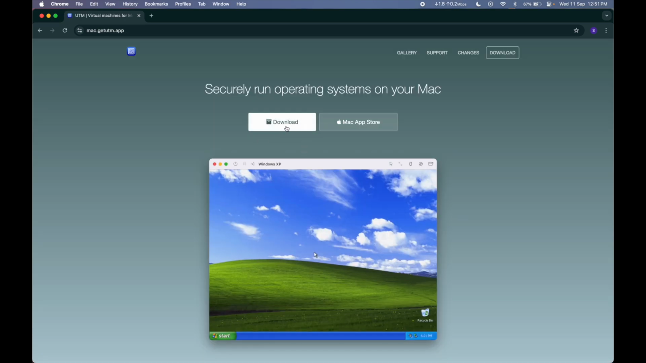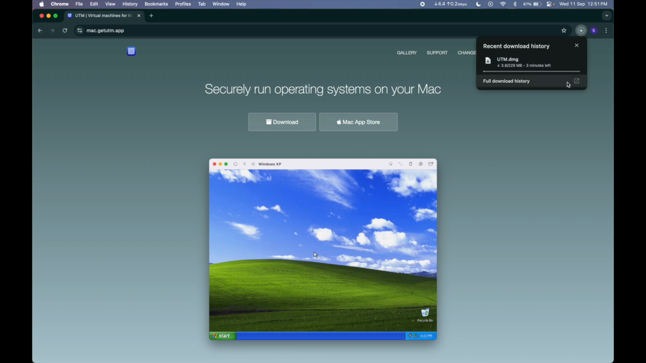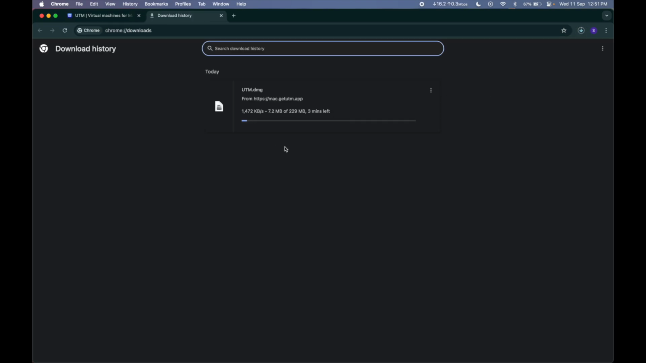You have to download it. It lets you securely run an operating system on your Mac. We can download UTM from here. Just hit download. It will take some time, as my internet is not working perfectly right now, but it's just 229 MB of data, and then once it is downloaded, we'll install it.